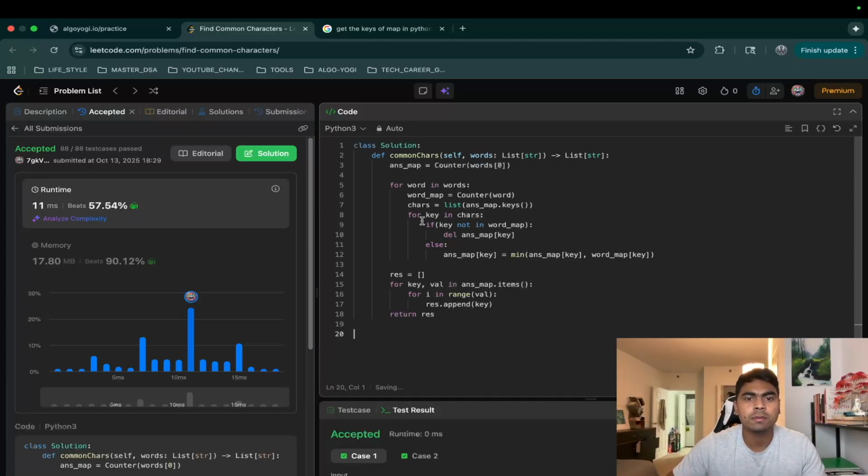So this is what I was talking about when we were on the conceptual part: rather than going over the word, you visit the characters inside our answer map so that you can delete the ones that do not occur in the word. I hope you're getting it.